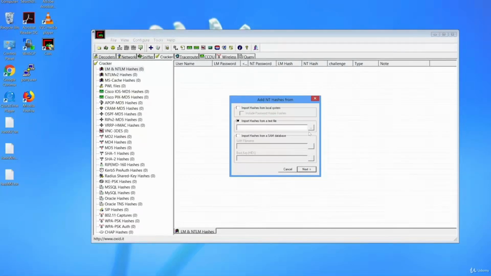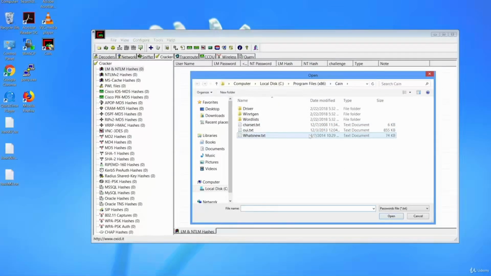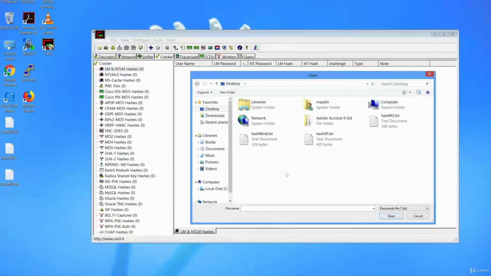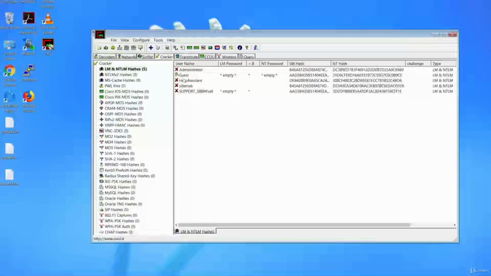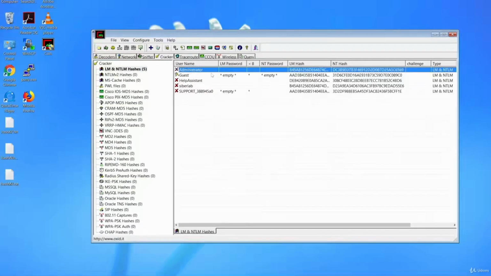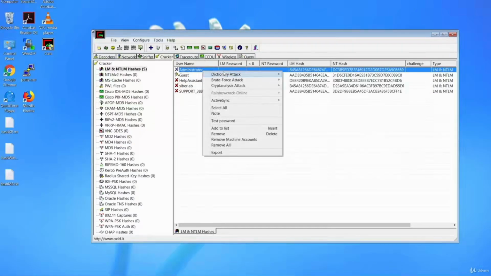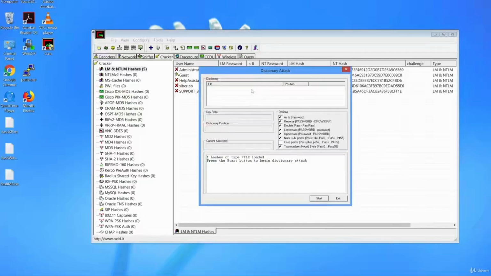I'll click the button next to the box and select the hash file we copied to the desktop seconds ago. Let's choose XP hashes for this example. Cain reads the file and creates this table. As you see, there are the users and the users' passwords, LM and NTLM hashes. Select one of them. I'll choose administrator. Right-click on the line under the Cracker tab, and select NTLM hashes.